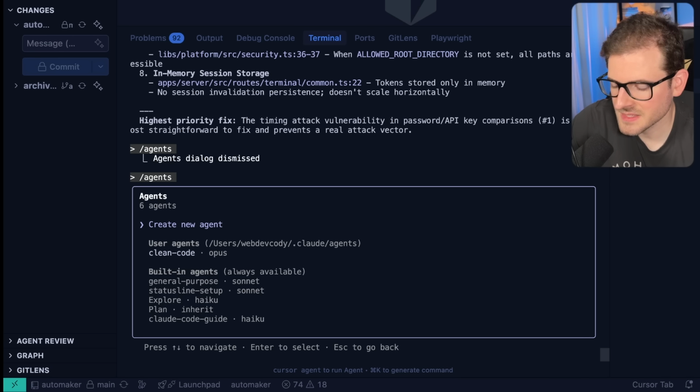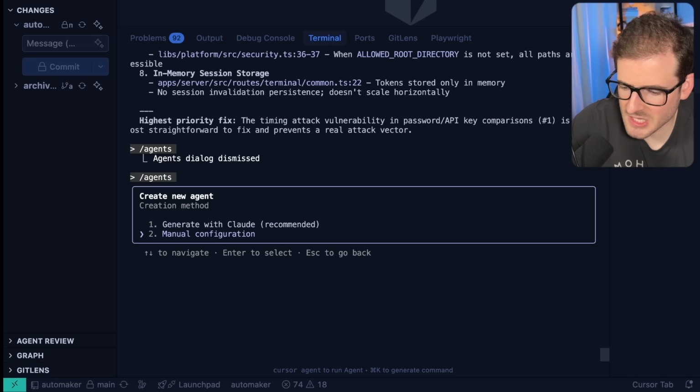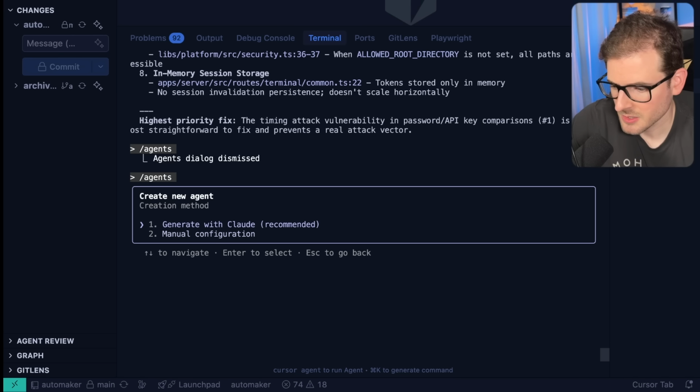So let's type /agents, and that's how you get to your agents menu. You can actually start creating new agents here. So let's create a new one. I'm going to say, let's create a personal agent, and then let's just let Claude Code generate this one for us. So I'm going to go over here.